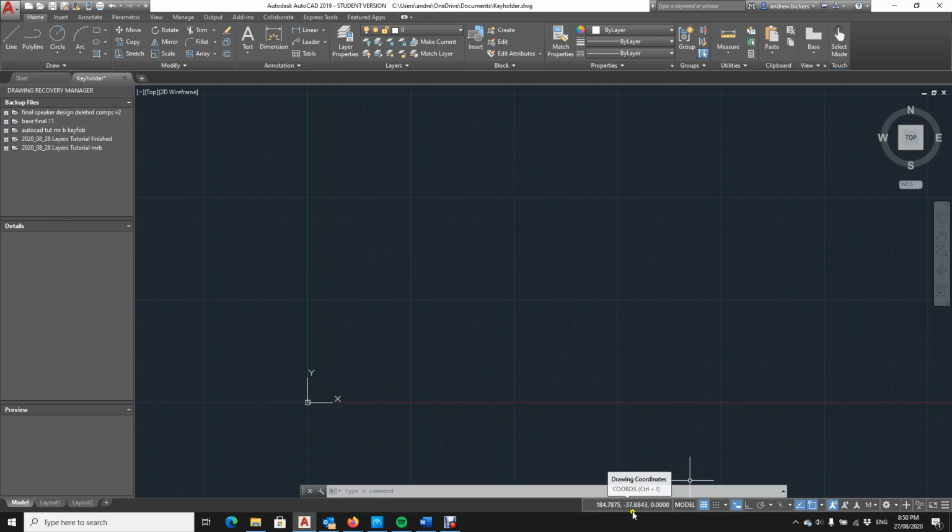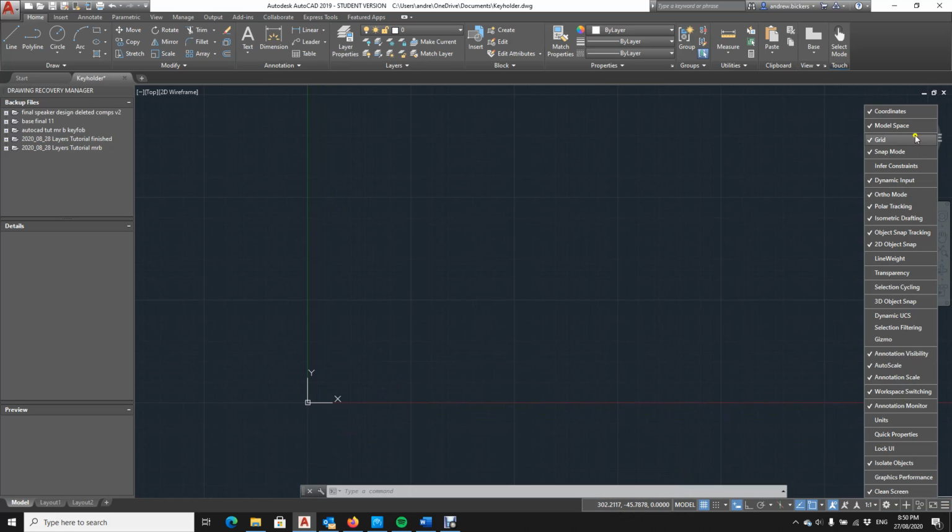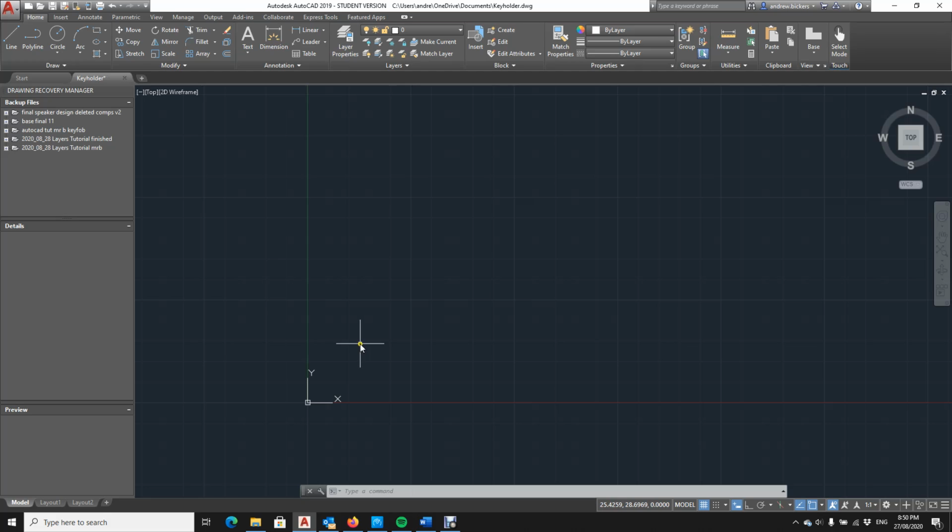If you haven't got these coordinates up, you click on here, you click the coordinates on till they're ticked, and then click back in the main space.